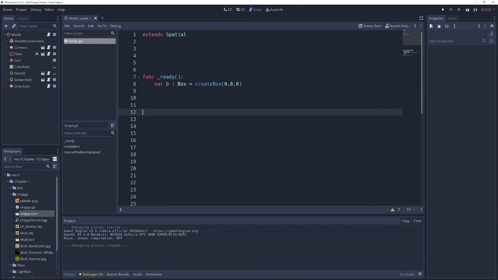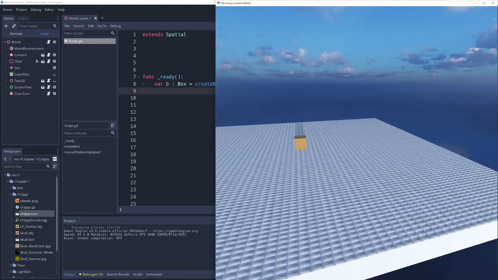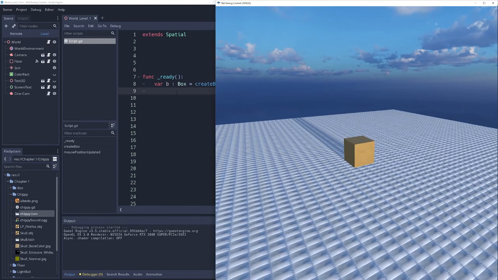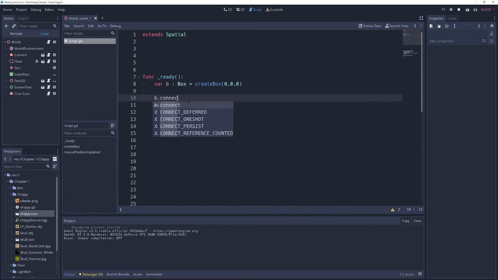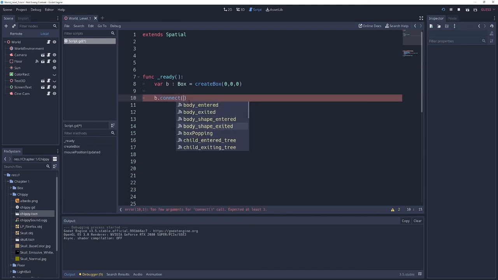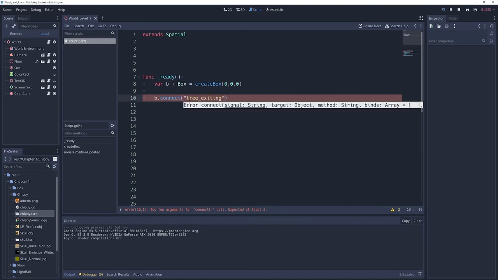Event listeners in Godot are called signals, and here I'm starting with a box. Let's make it so that something happens when I detect that it's leaving the game. So I will write b for this box, and I can connect a signal, basically connecting two functions, with the connect function. So I will look for not body entered, but let's see, I want to say tree exiting. So when it's getting deleted, this will get called, and the signal will be emitted.